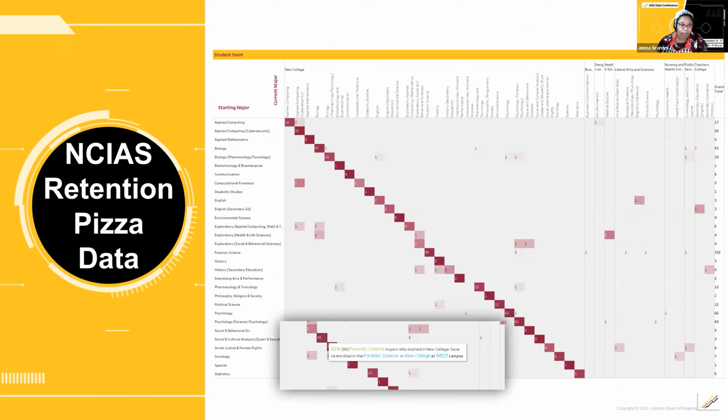Are you still hungry for more? Okay, we've got a little bit more. We've got our retention dashboard pizza data, which is our wonderful student swirl. The original student swirl was created about 5 years ago by our talented colleagues in the college. And what I've done is recreated that in Tableau for my college.